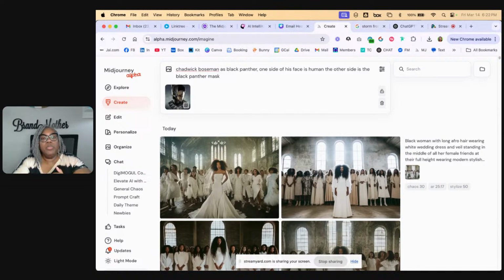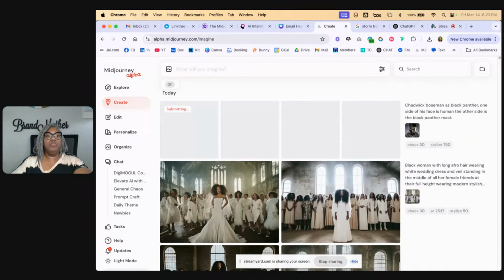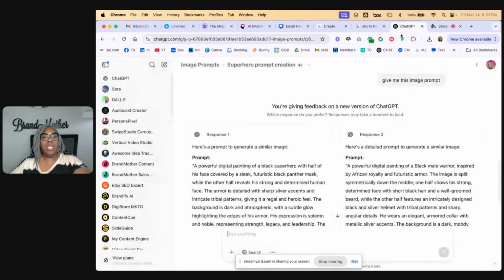Okay, so Chadwick Boseman as Black Panther. One side of his face is human. The other side is the Black Panther mask. And that's a super simple prompt. I'm going to see what it comes up with the reference image. I am a fan of super simple prompts.